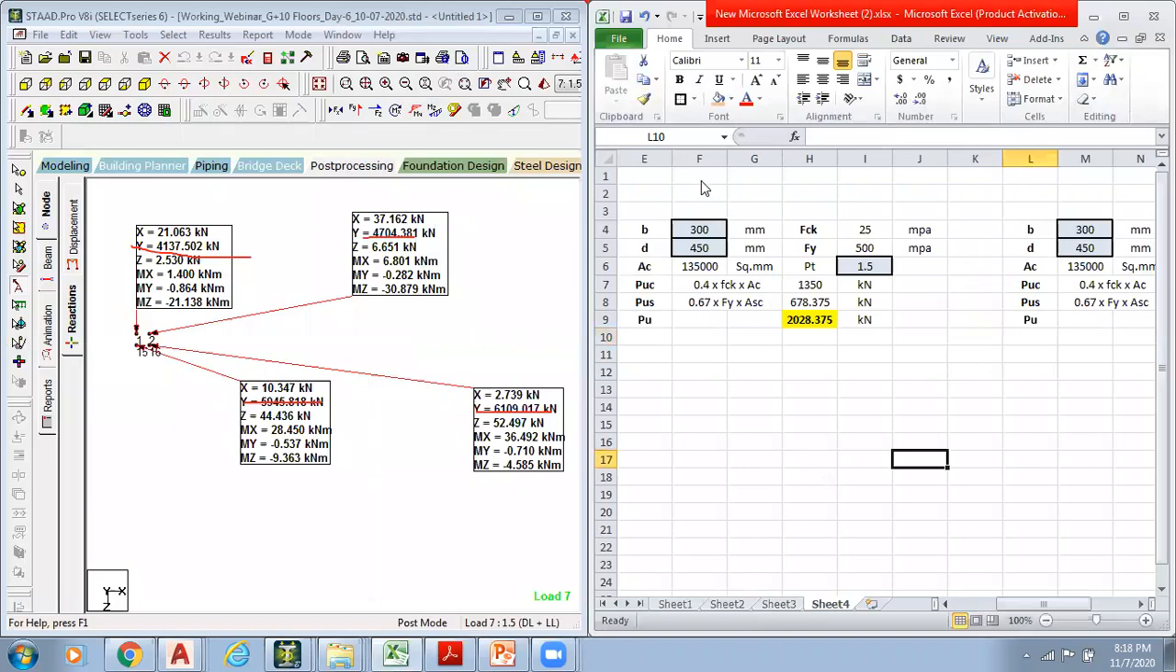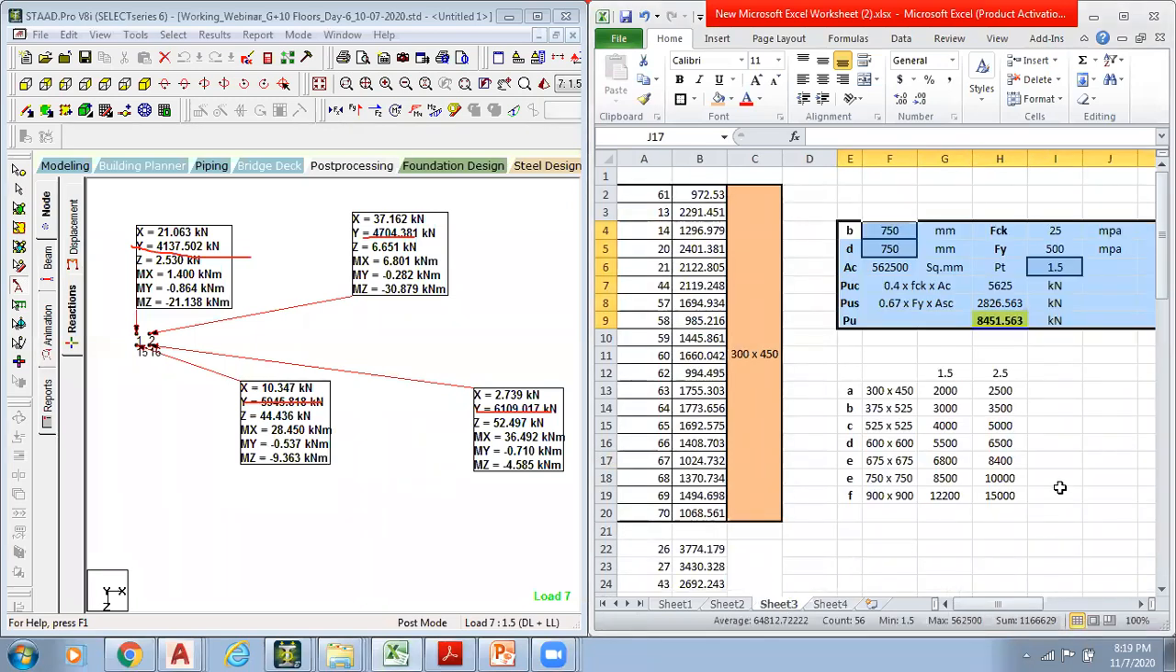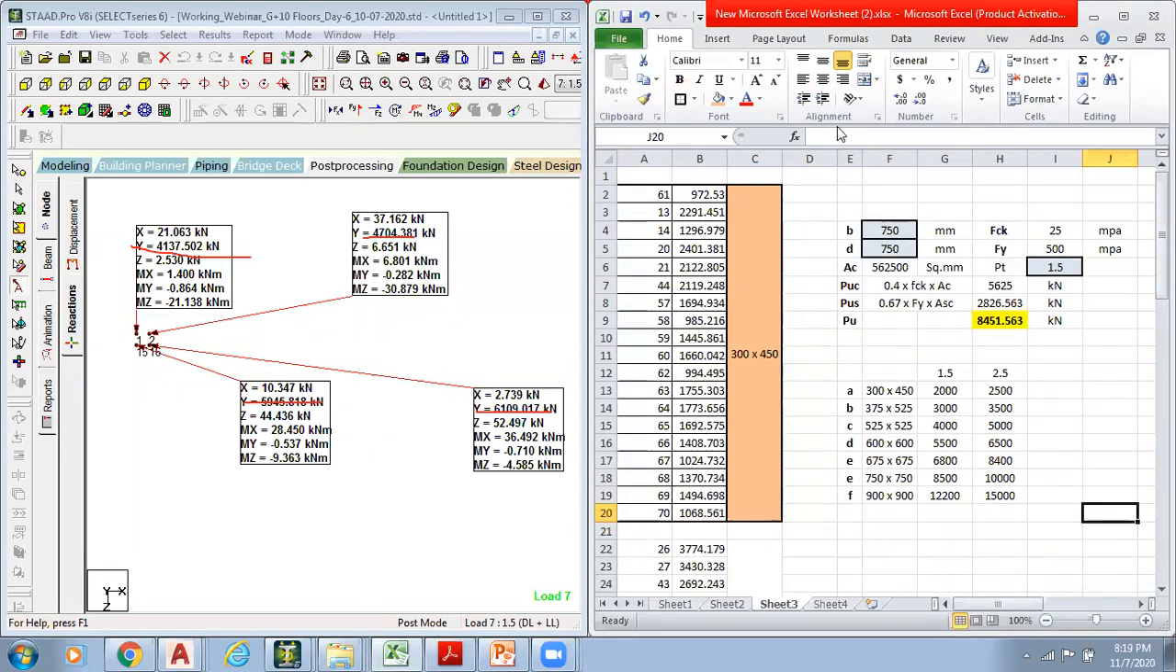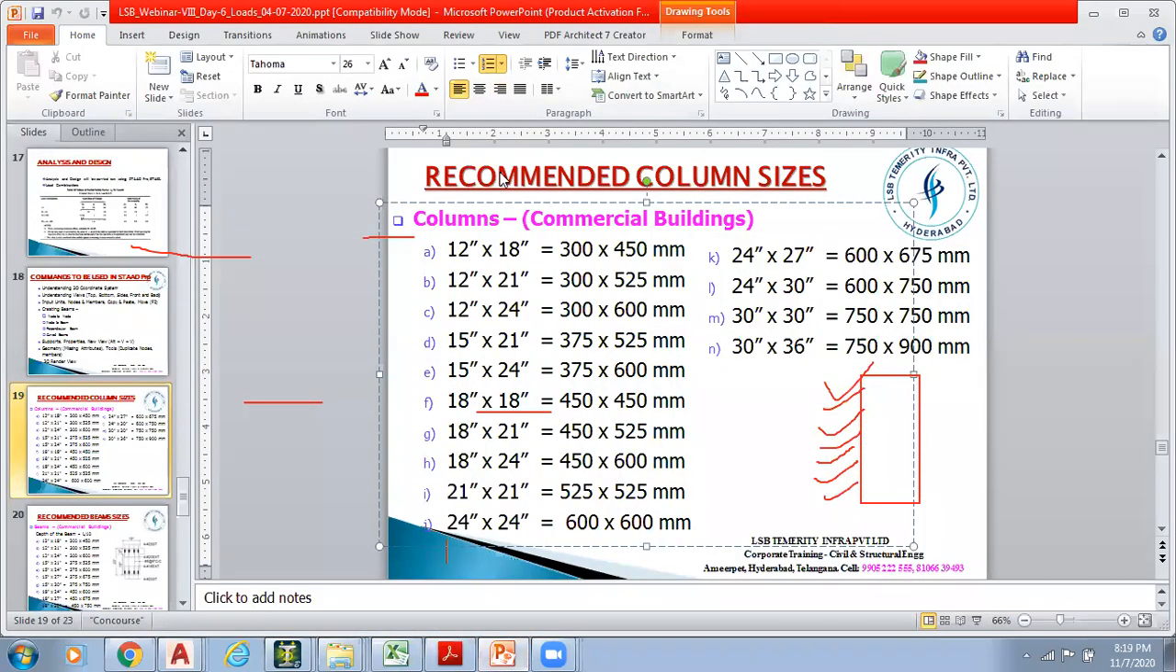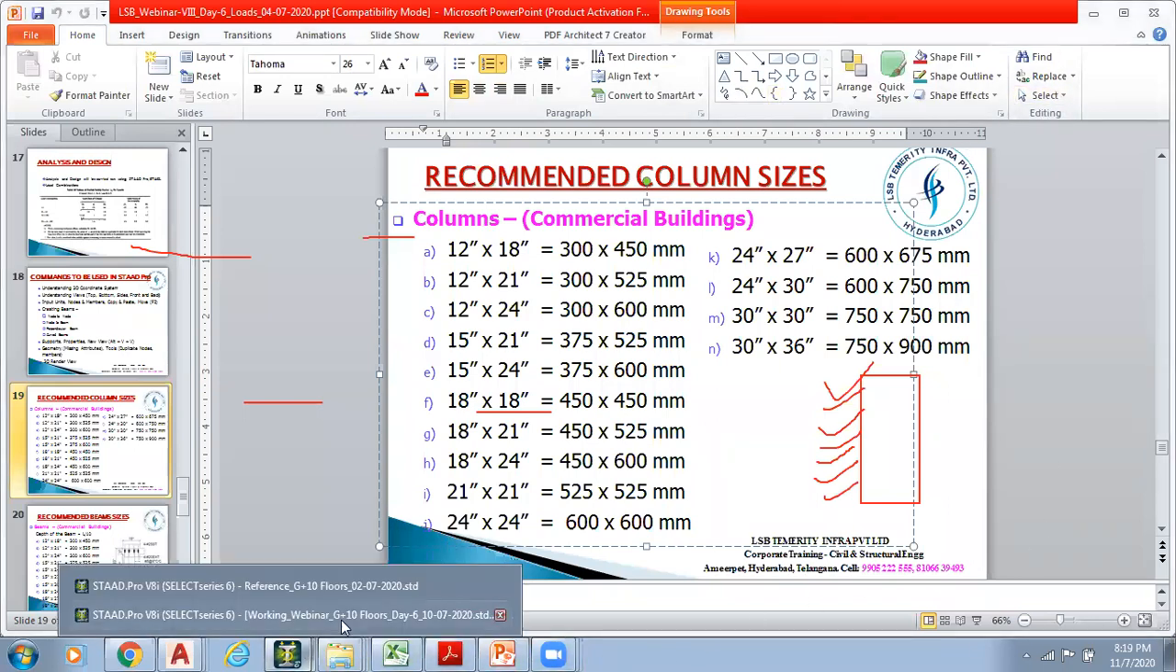Here I already have done some of the calculation for standard sizes. I can show you here. I have chosen standard column sizes like 300 by 450, 300 by 525, and then 525 by 525. These are the column sizes. See, this is one column size, second, third, fourth, fifth column size, this one and this one. These standard or recommended column sizes are already given in this PPT, which you have already noted. Even if you have not noted this down, don't worry about it.